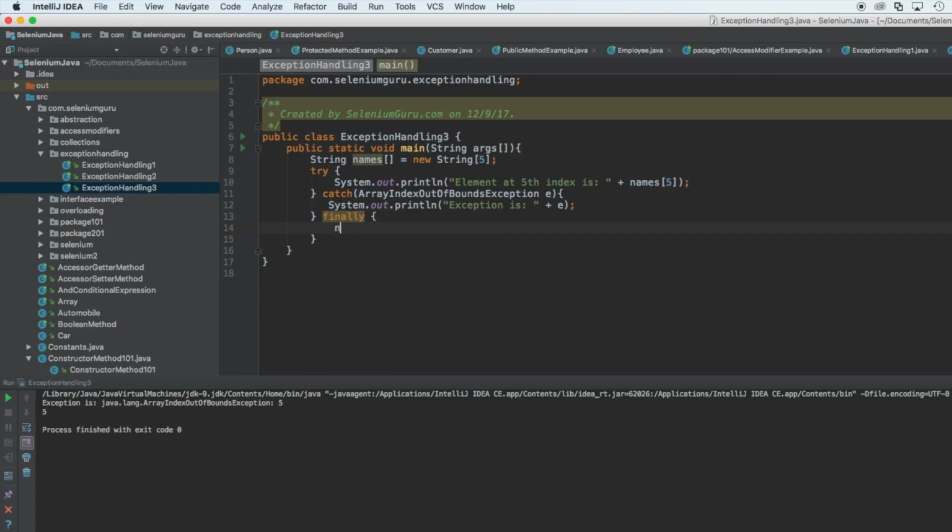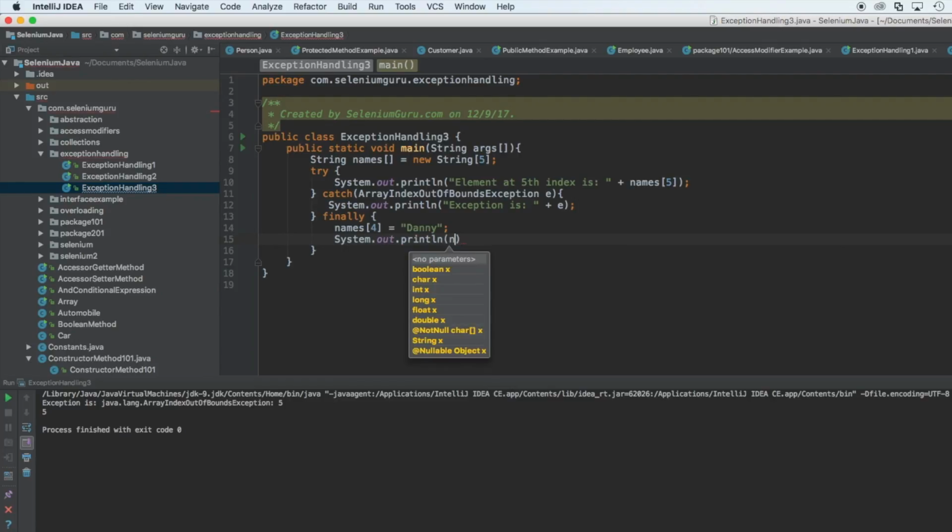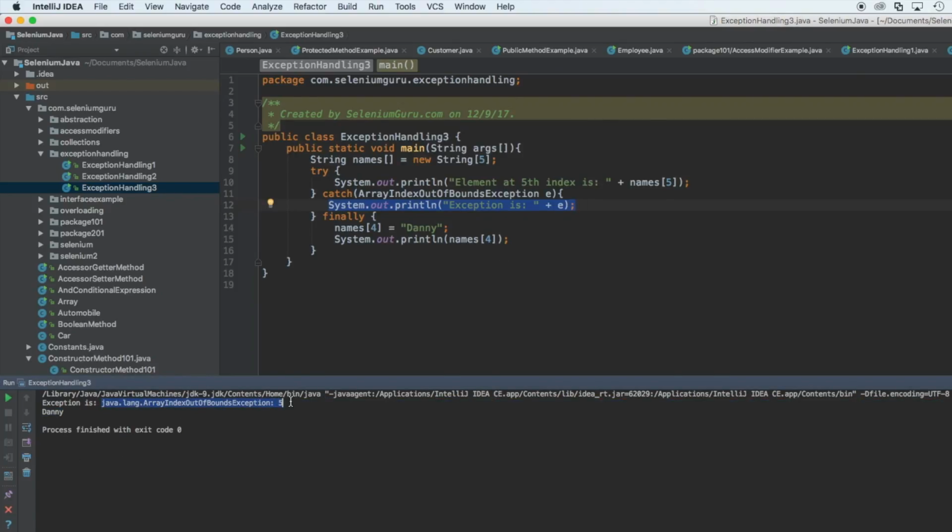Here I'm going to do names. I'm going to provide names[4] equals, let's say, Danny. Here I'm going to do System.out.println, and I'm going to say names, let's take out the 5th one. Sorry, actually the 4th one. If I run this code here, you can see that first it gave me this exception: the exception is java.lang.ArrayIndexOutOfBoundsException.